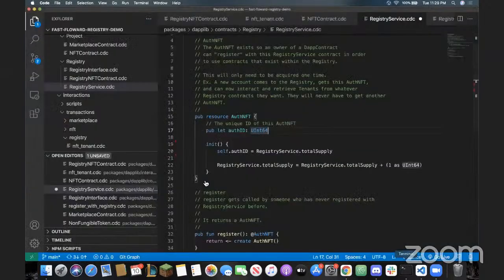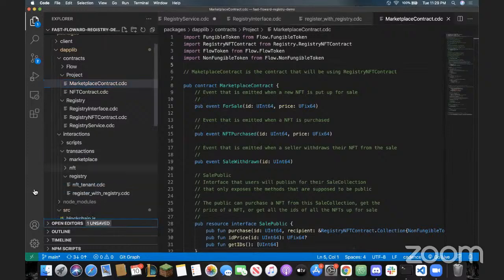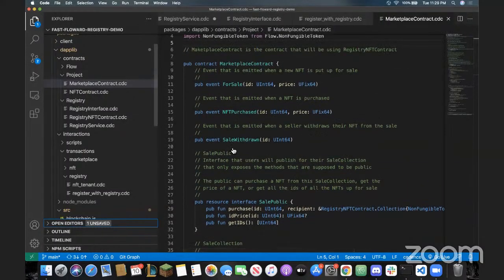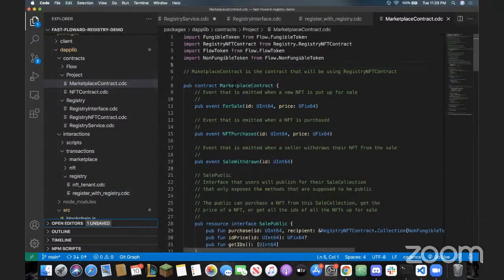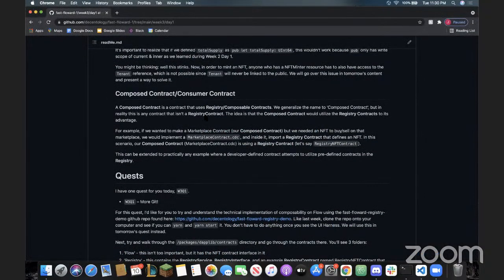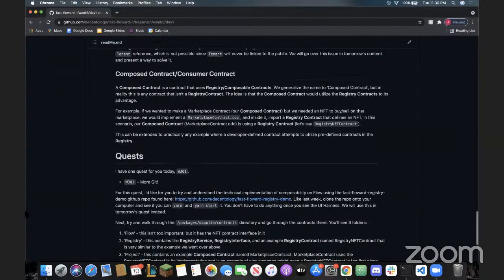So the next part, which is very short, is the composed contract / consumer contract. And this is our marketplace contract here. So this is a contract that a developer would just want to create. So let's say I just really had a desire to make a marketplace and I made this marketplace contract on my own, which is why it's in the project folder. And you know what? I'm lazy and I don't want to have to define an entire NFT by myself. Well, this composed marketplace contract or calling contract or whatever it may be called is using the registry contract, right? So that's what it really is. A composed contract is using a composable contract. And that's imported up here. And that's really all it is, right? There's some writing here, but that really is all it means. It's just something that a consumer would make, and that contract that they make would be using the composable contracts.